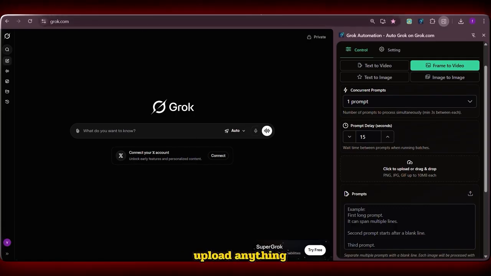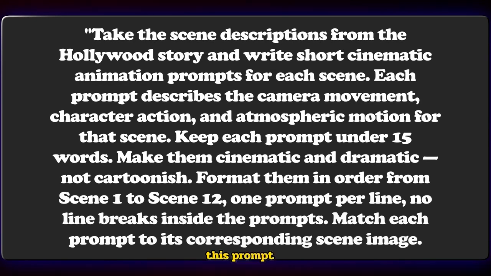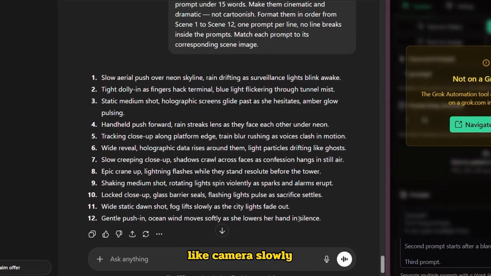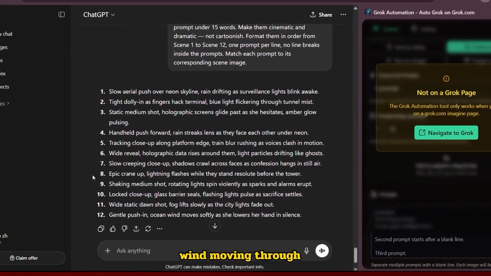Now, before we upload anything, we need cinematic animation prompts, one per scene. So go back to ChatGPT and paste this prompt that describes the animation of story scenes. In a few moments, you will get tight and powerful prompts, like "camera slowly pushes in as the detective steps into the rain-soaked alley," or "character turns, eyes locked forward, wind moving through the coat."